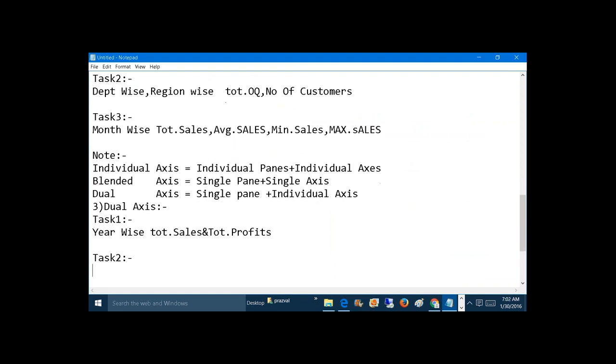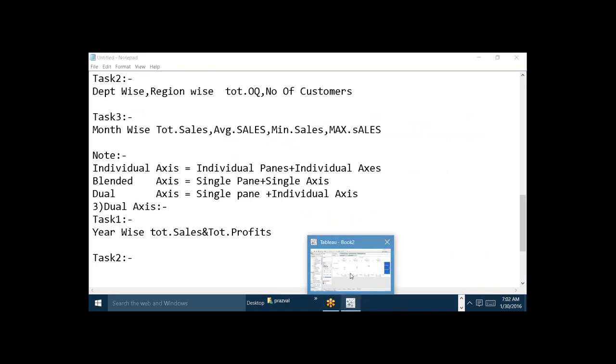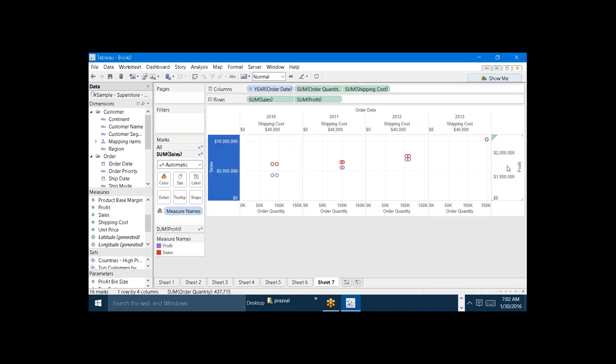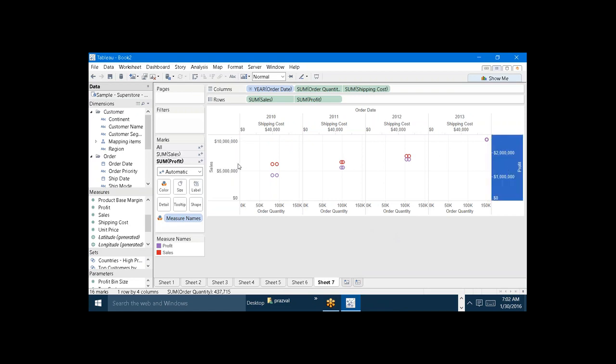Task 2. So in the dual axis, how many marks cards is Tableau creating? See here, in the dual axis, if you observe carefully, Tableau is creating only 2 marks cards, okay, sales and the profit. So sales is 1 marks card and the profit is the other marks card. Because here we have the individual axis, Tableau is going to create only 2 marks cards, but not 4.